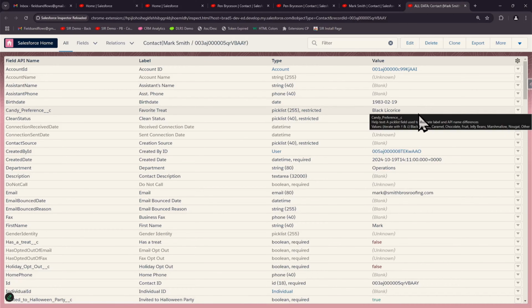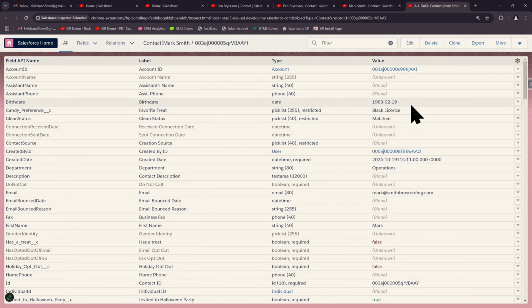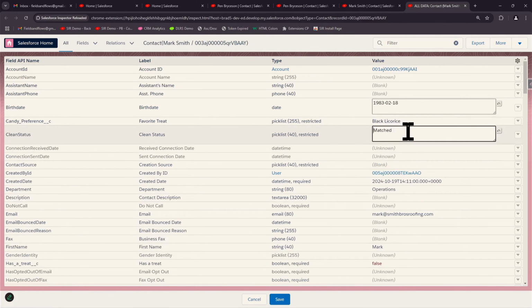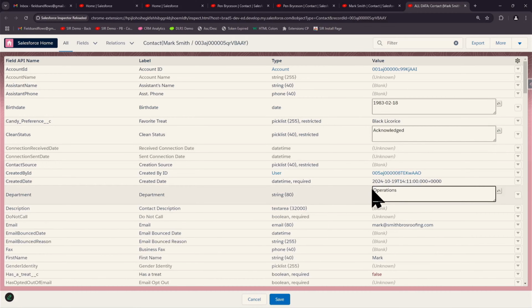Now, we talked about editing by clicking on fields, so I just want to show you that a little bit more. Let's change some other fields. Mark's birth date is actually off. He was born on the 18th. Let's see, we're going to change his clean status. We'll just change that to different. Actually, no, we're going to change it to acknowledged, and we're going to change it from operations to revenue operations.